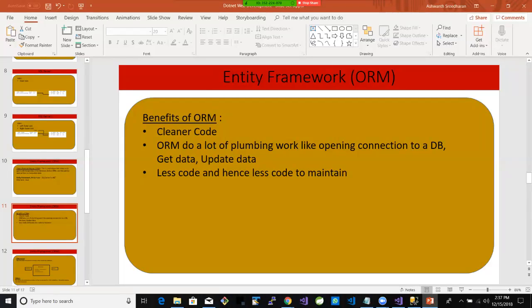Benefits of ORM: it's cleaner code, and we don't have to worry about how to fetch the data from the database. We call a dot get and it gets it. Similarly, we do a dot insert, it inserts it. So it makes our life easy. Managing that whole interaction with the database is what ORM does for us.